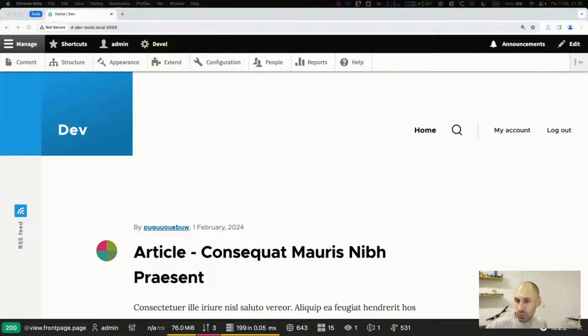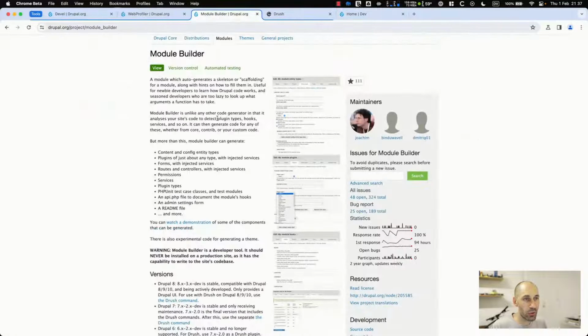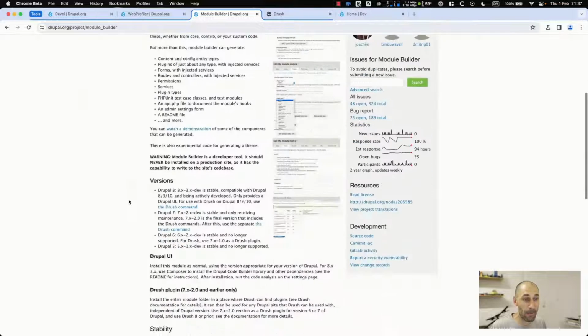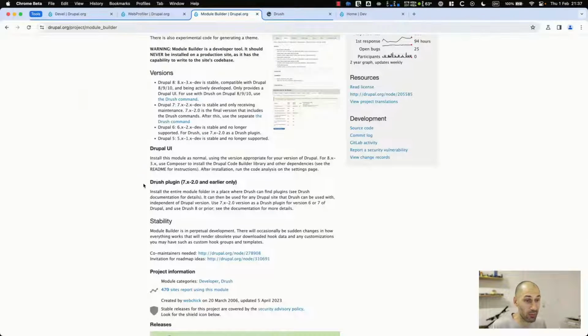So the next module which we're going to look at is called, let me bring it up. It is called Module Builder. It is used to build modules, hence the name Module Builder. Now, this module has been around for a pretty long time. I remember playing with it, yeah, back in Drupal 7 days. It's been around for a while.